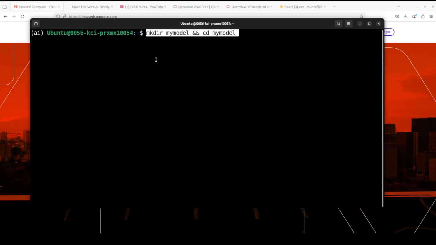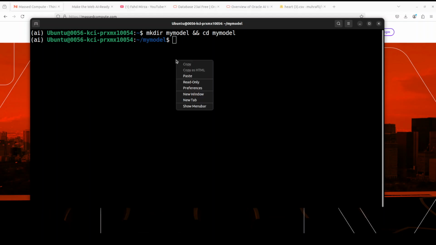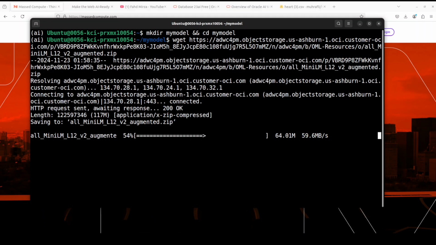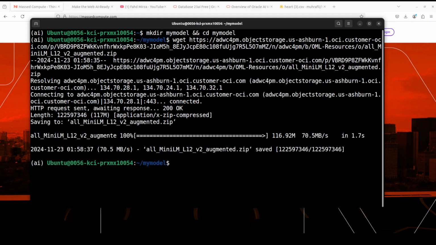Let me call it my model. In this directory, I am going to download my model, which is in the ONNX format. So this is a zip file provided by Oracle. And as I said, I will give you all the commands, so don't worry about it. And it has downloaded it. Now let's keep it there.